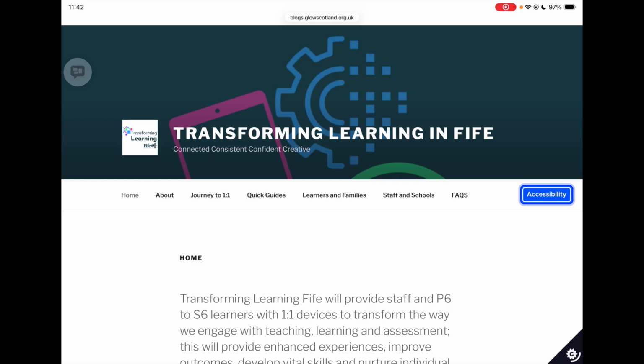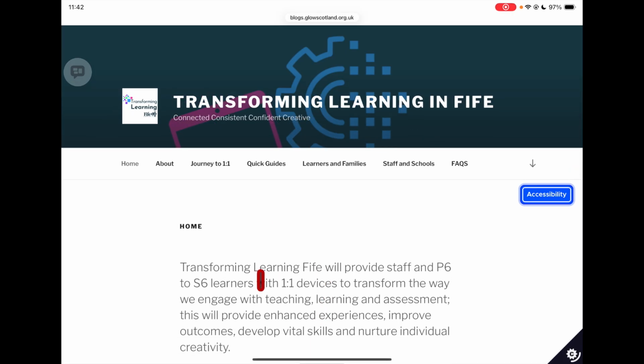Transforming Learning Fife 2. Now, there'll be times when you maybe want to use speak selection for big bits of text, for example, this part of the website here. But for the menu items, that can be quite helpful using that little finger pointer option.